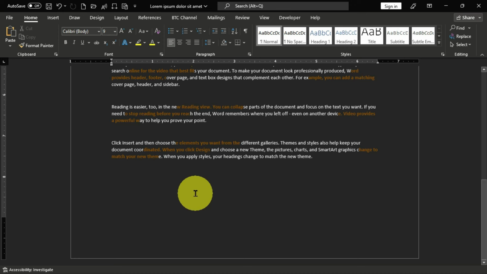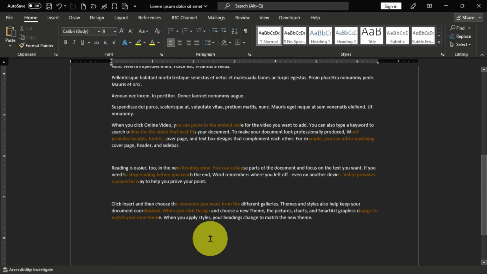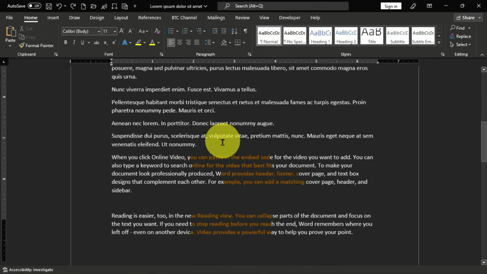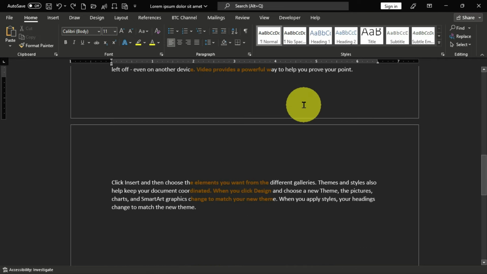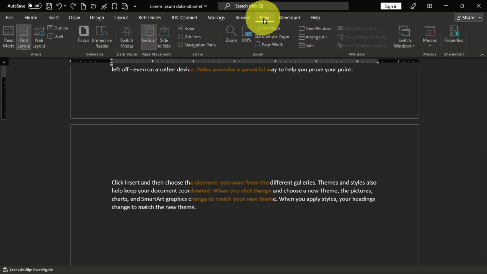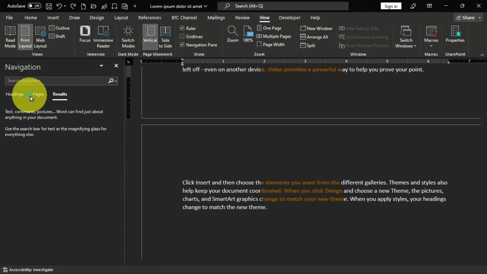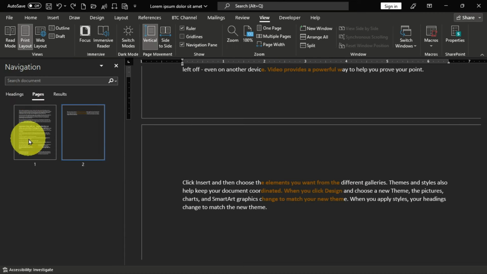If you could remember, this item was in the next page. Now when I chose this option, this has moved this item into this particular page. Let me undo so that you get the understanding. You see that I have 2 pages here. When I move to the view tab and then choose navigation pane, you can see that I have 2 pages, page 1 and page 2, and this page has this information and this page also has this particular information.